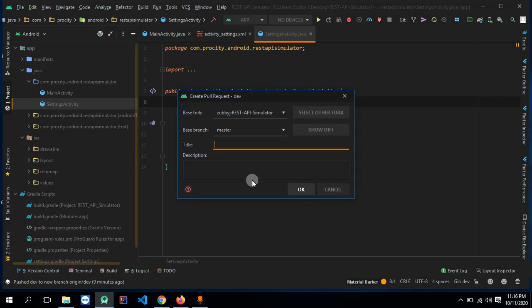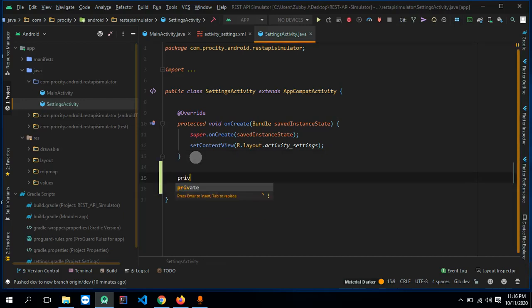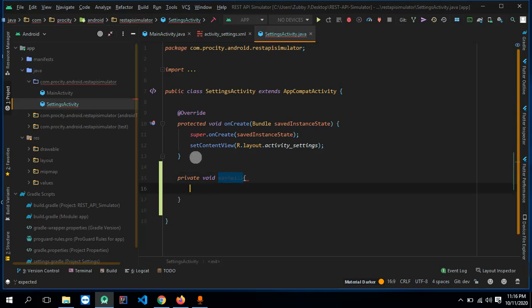Let me actually cancel this. Let's change some things in the code first. I will add a method here and call it private void say hello. Okay, so private void say hello. I'll just say sorry.